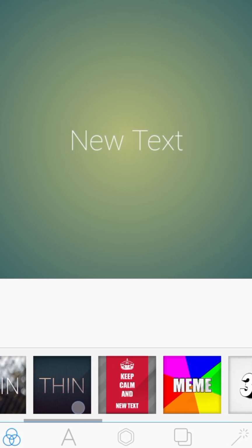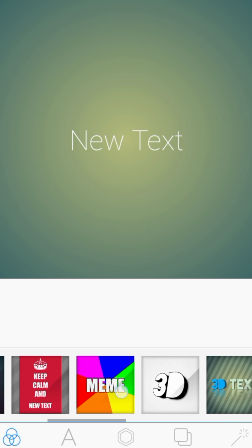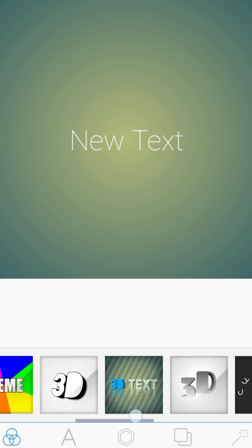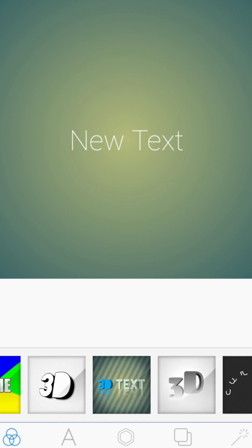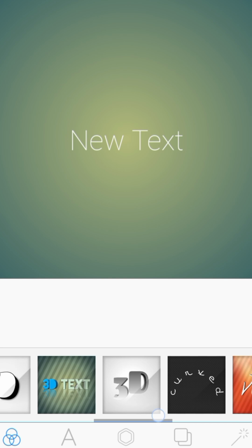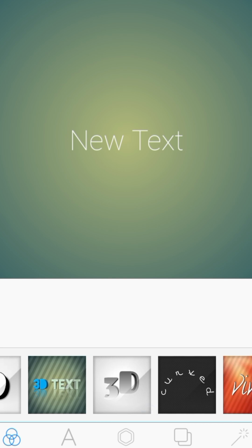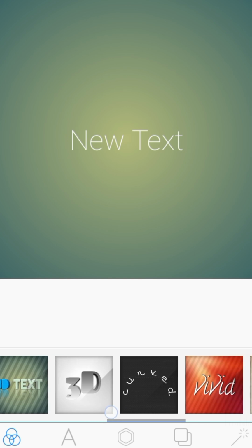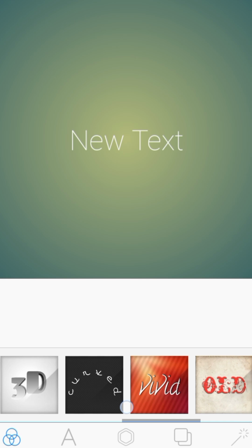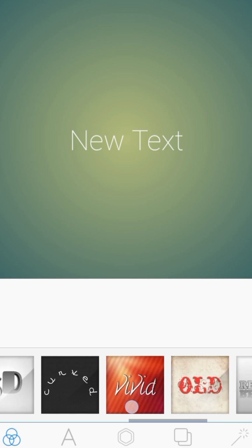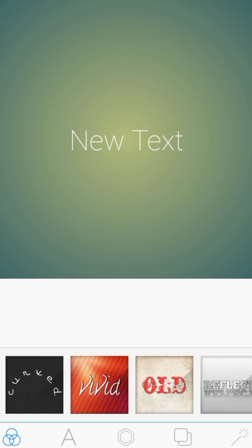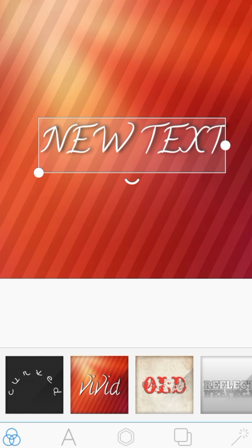So these are the different backgrounds. You can see them now, right? You can choose any of them for your design. I'm just scrolling so you can see it. If you download the PixelLab app from the Play Store, you can see all of these things by yourself.